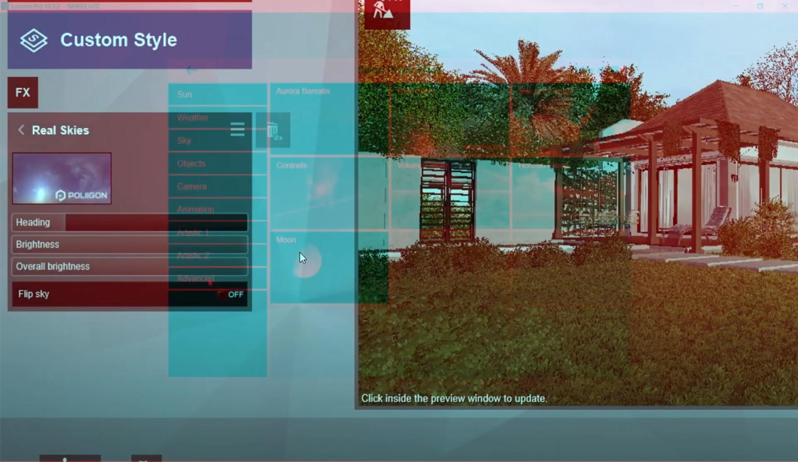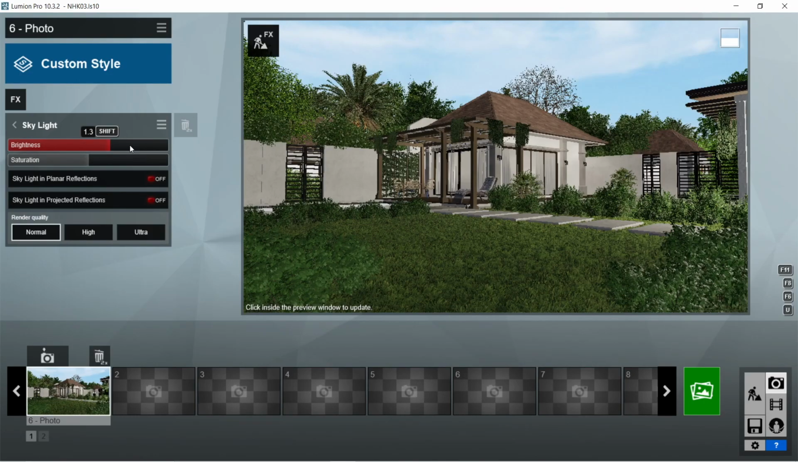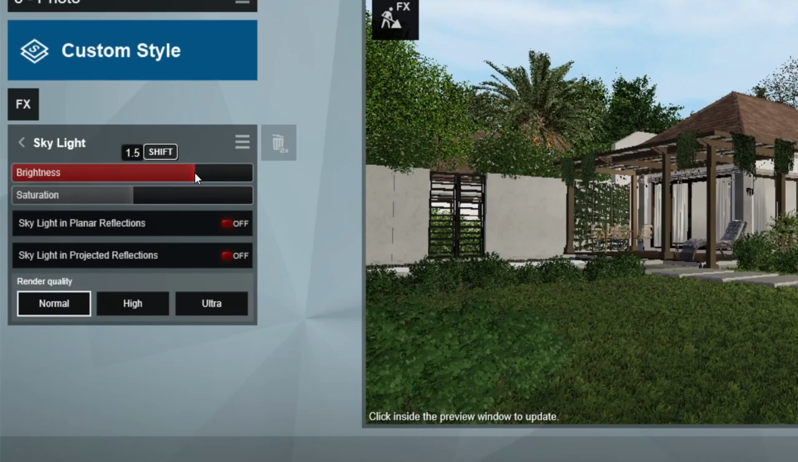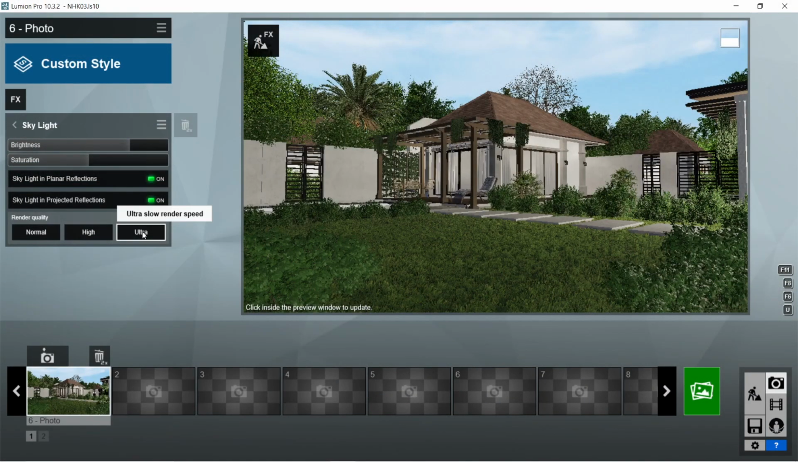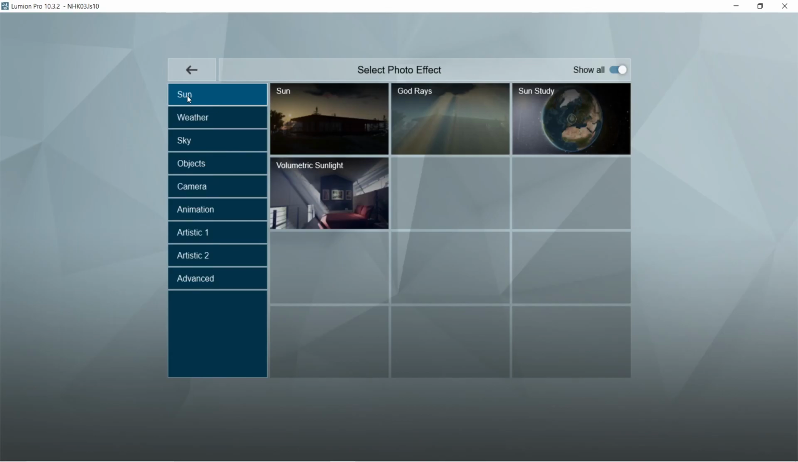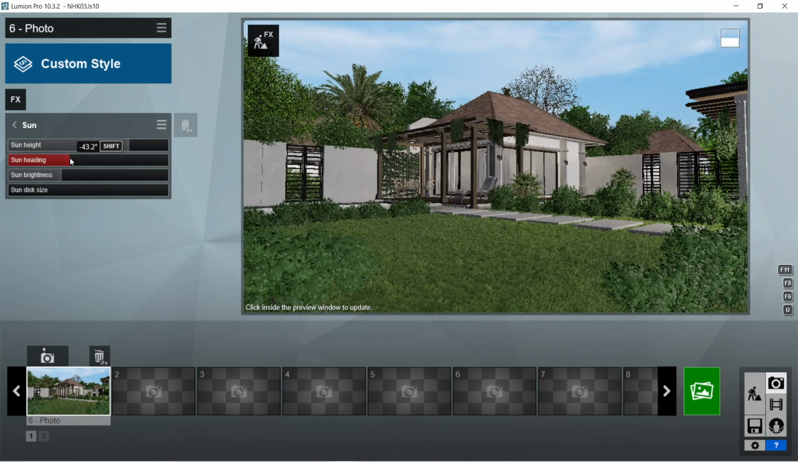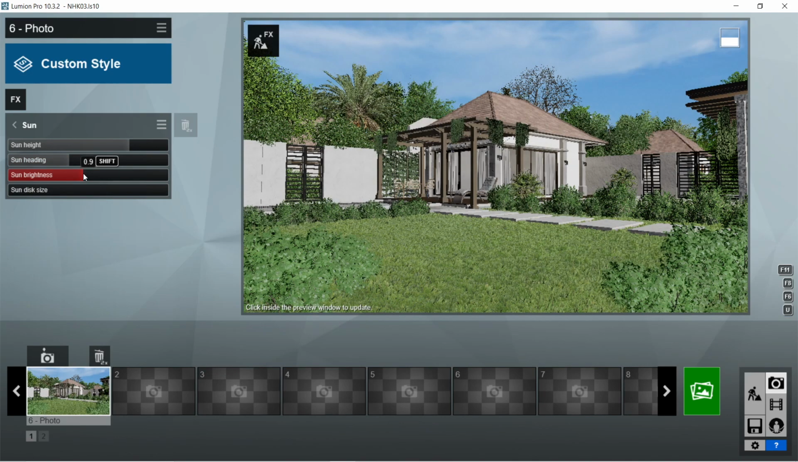Okay, this is good. After the real skies, let's add the skylight effect. Brightness should be 1.5 and saturation would be good at 1. Skylight in planar reflections and skylight in projected reflection should be on, and render quality should be set to ultra. After the skylight, let's add the sun effect. Sun height should be 45.6 degrees, sun heading would be -43.2 degrees, and sun brightness would be 0.8.